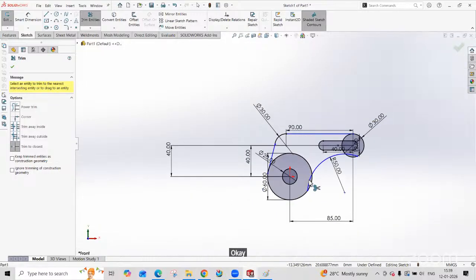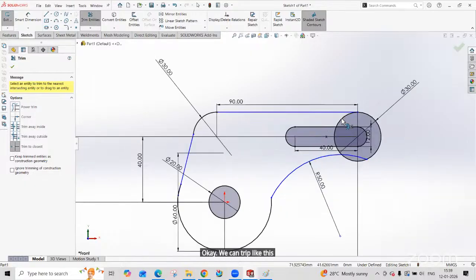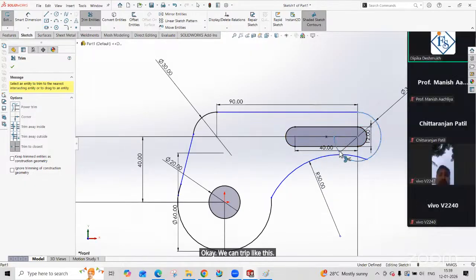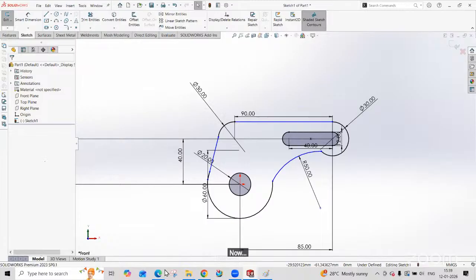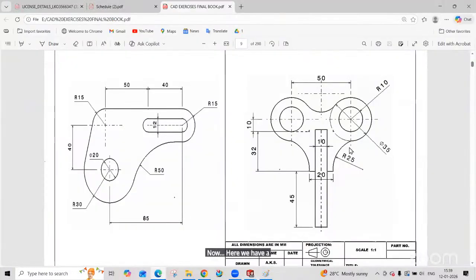Okay. We can trim like this. The intersected portion we can also trim. Now, here we have a tangency contact method, not a point contact like this. We have tangency, smooth contact portions.